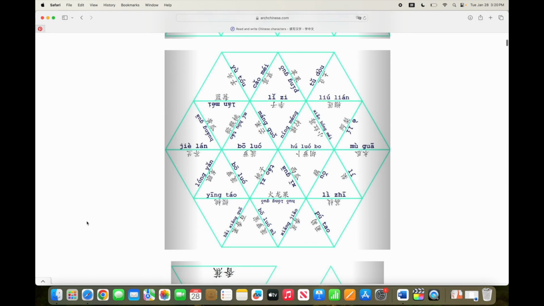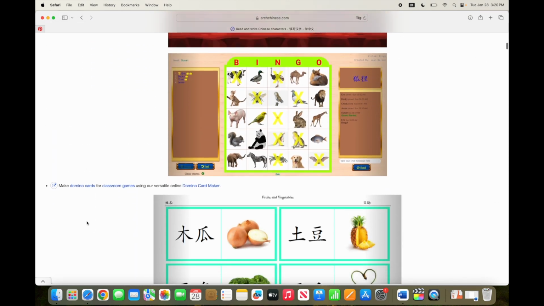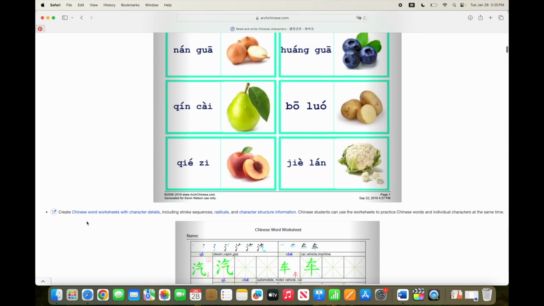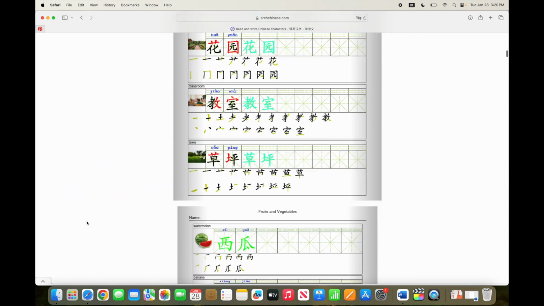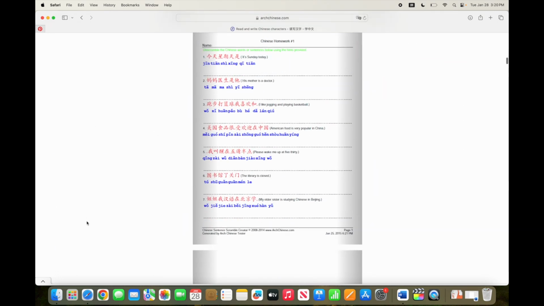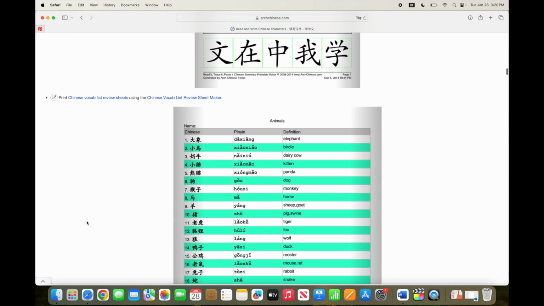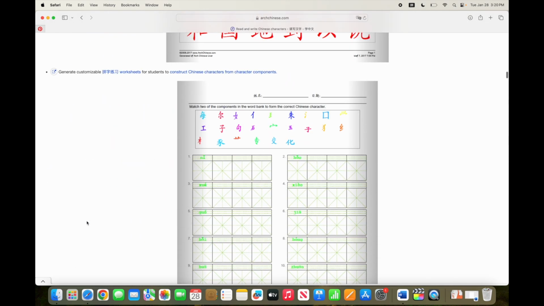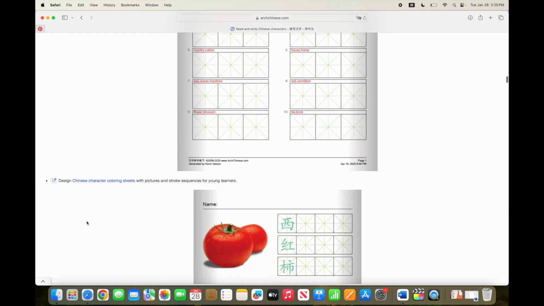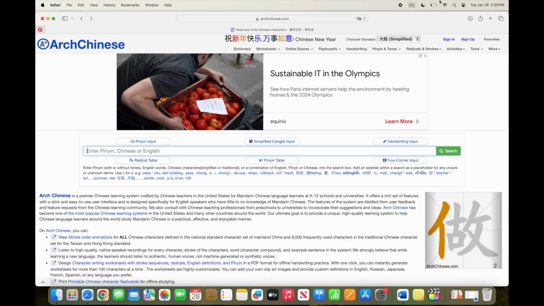It does have puzzles, which is something that I recently discovered. And you can actually create your own puzzles. You can create your own flashcards, which I didn't know you could do. And then you can also create your own writing worksheets, which is really, really cool. You can create sentences in English, and then you can work on the Chinese translation or vice versa. So it's a really great website where you can customize your learning. And I think it's really good.